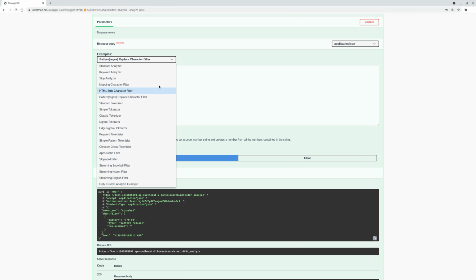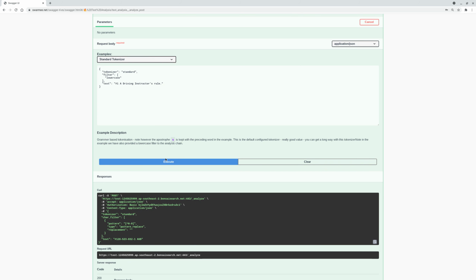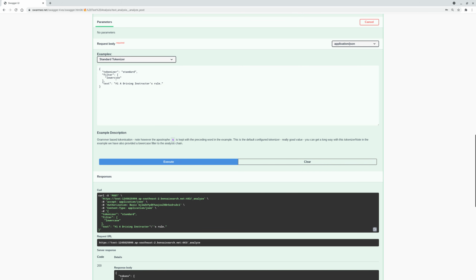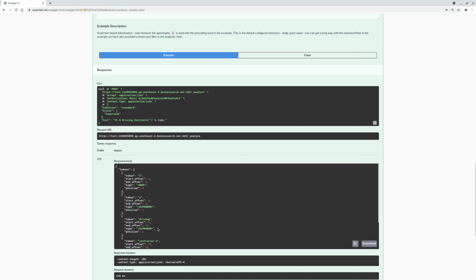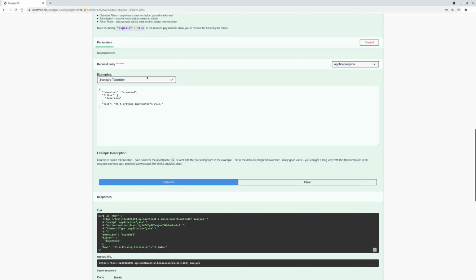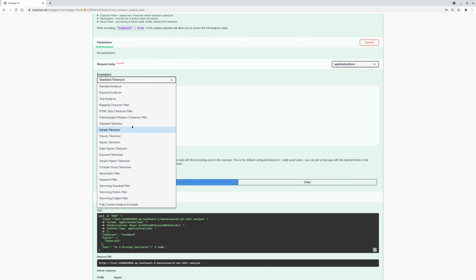So they're the character filters, and then these are the tokenizers. So very standard tokenizer with lowercasing, pretty similar to the actual standard tokenizer. Noting that, for example, "instructor's" has been kept together. So that will be the text that is indexed, and that's the text that will be searchable. So it has to be like that with the apostrophe. So it's the standard tokenizer.